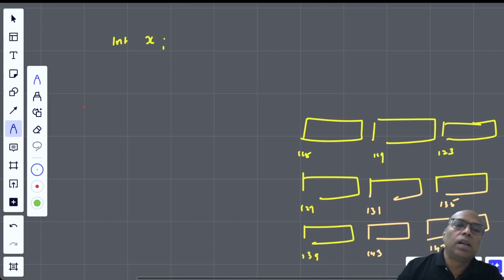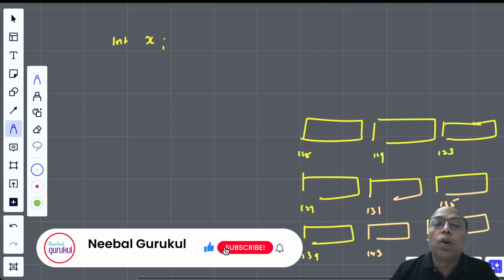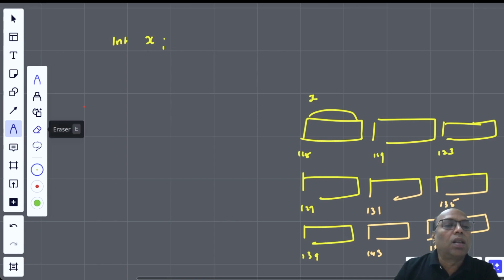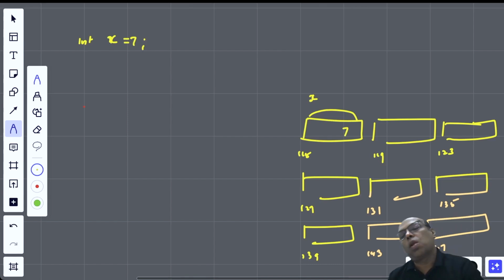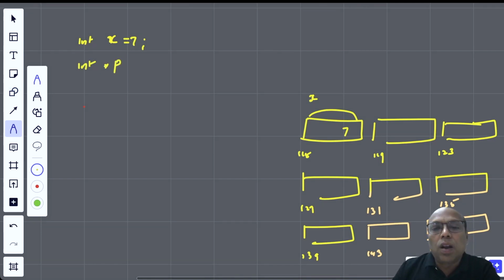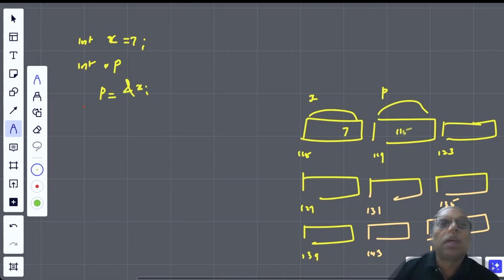I wrote integer x. 4 bytes have been allotted in the name of x. If I say x is equal to 7, 7 is stored inside the 4 bytes in binary form. I say integer pointer p. It allots 4 bytes. P is equal to address of x. What am I storing? 115.